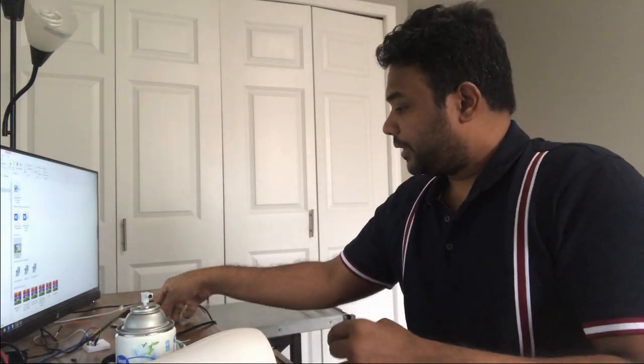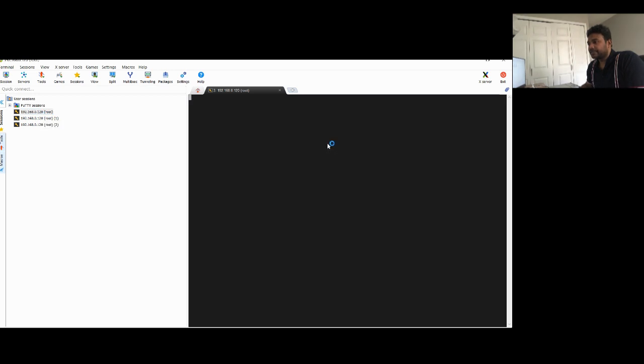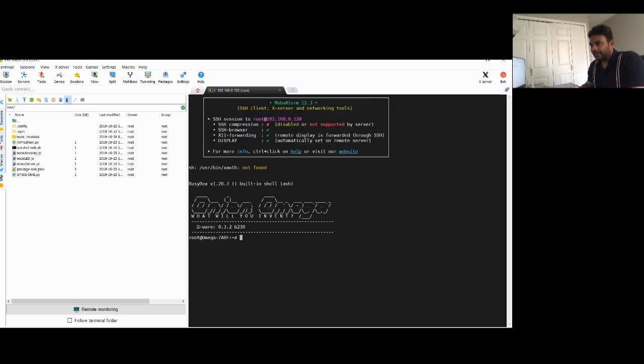I think it's up. Yes, it is up. Let me SSH into it. You can see it's all Linux. On the left side you can see I am in the root folder and I already uploaded the program. But let me open the same program in my local machine, which is SDK blink py.